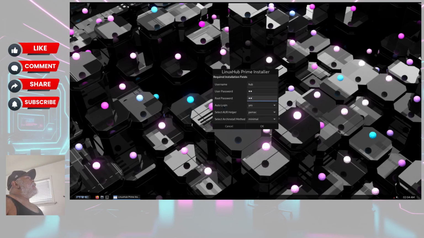And then auto login, I'll leave it as yes. And then select AUR helper. I'm going to select all of them. And then select Arch install method. You have two options. You have minimal and full. The full is going to open up all of the options for Arch install. Minimal is going to leave it to minimal, just what's required. So I'm just going to leave it on minimal and click on OK.